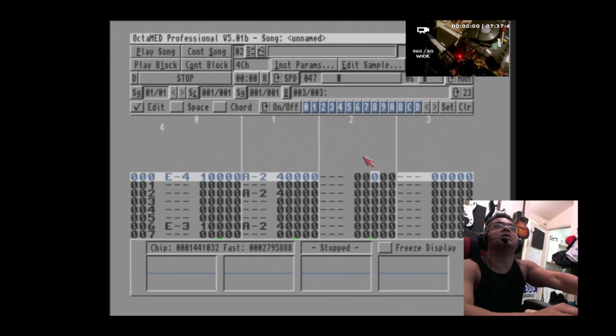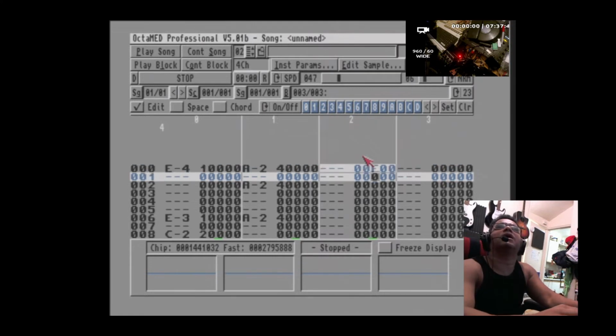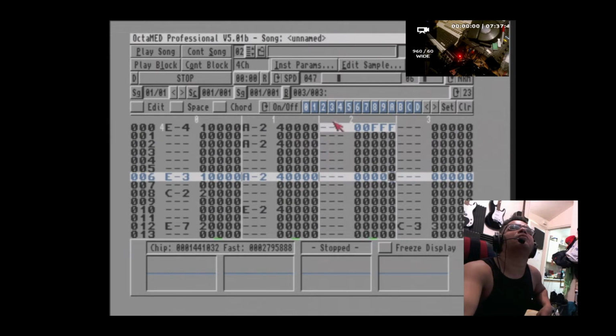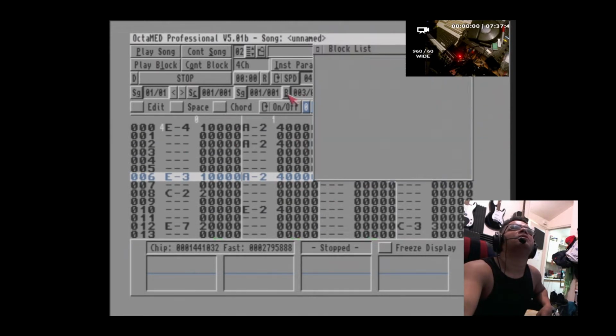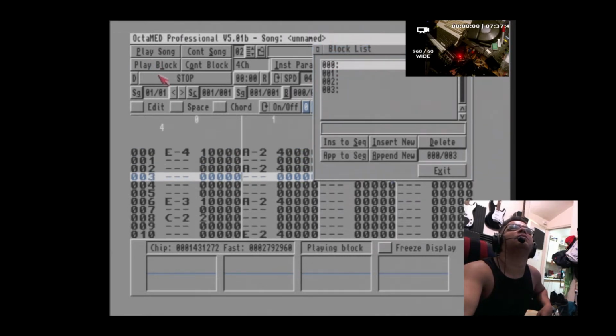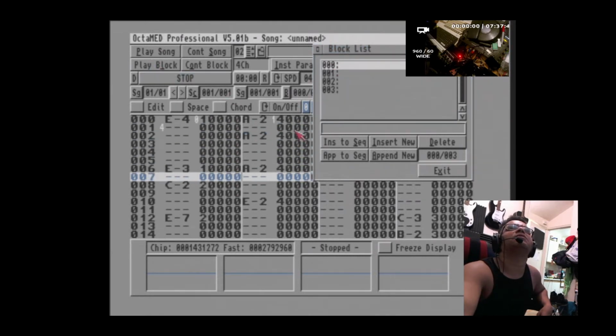So what you do is you turn on the edit there and you go FFF, that's the FFF command, which hopefully, if I put it in the right place, will stop it playing. Otherwise, you'll get a bleed over at that point. So now we've got block one, and on block one, we want to get rid of the bassline there. We're going to get rid of that.